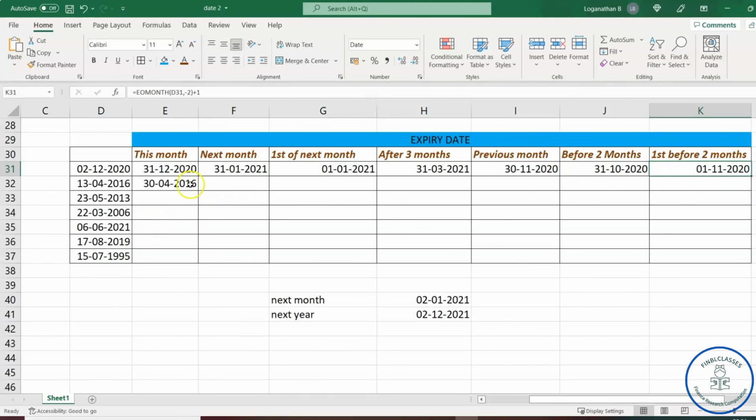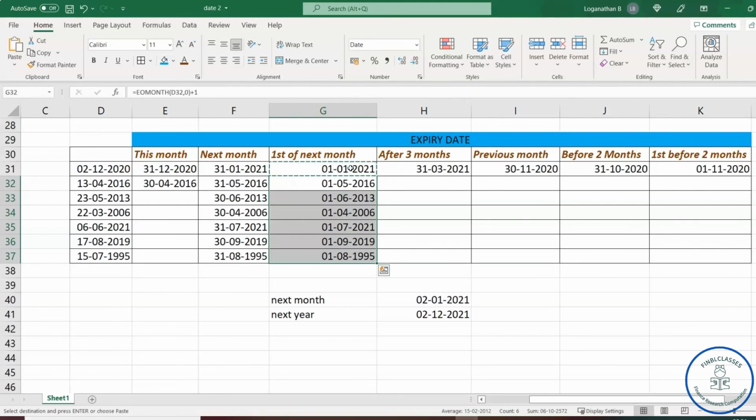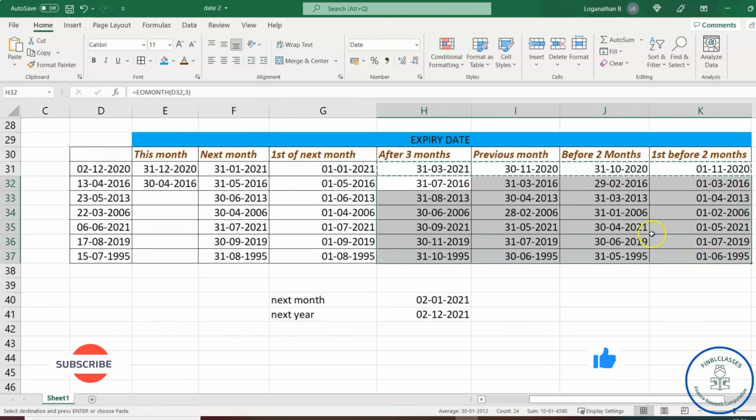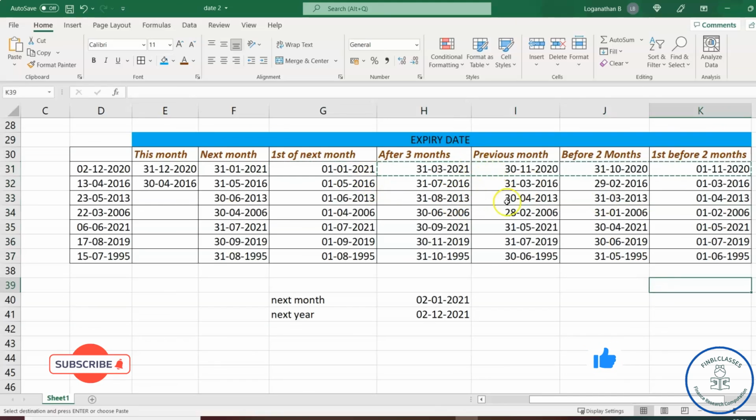So directly you can copy this one, then you can start pasting it. Similar way, you just copy this one and start pasting it. So you can find that it becomes easy for us to work with the expiration date.